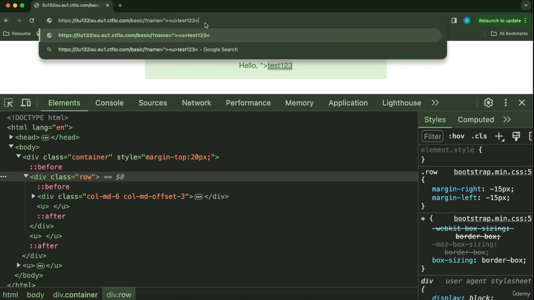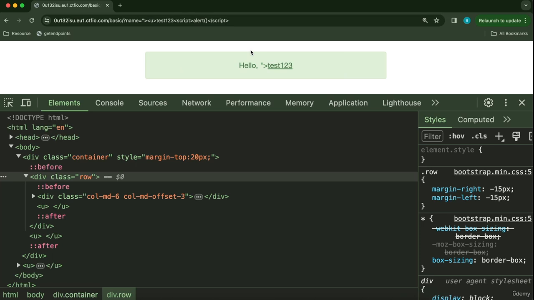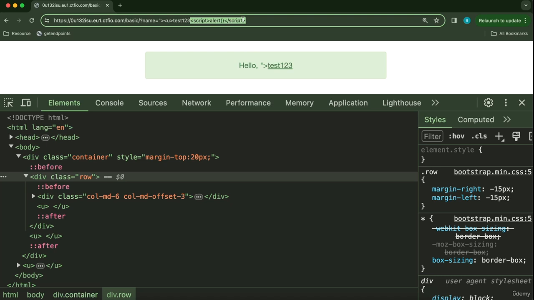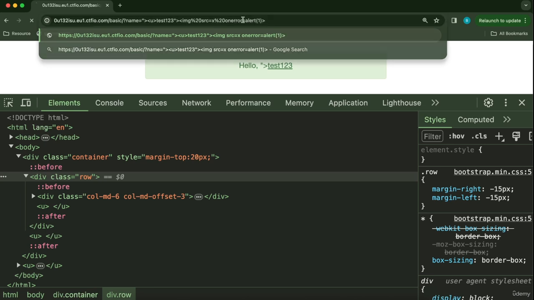Then I can try and do something like a script, alert, and script again. And in this case, we got an alert that was empty and our cross-site scripting worked. There are a few things that I want to explain. A lot of people are familiar with this payload, or what we call a payload, and then a similar one that is image source equals X, on error equals alert. We can do alert 1 in here.